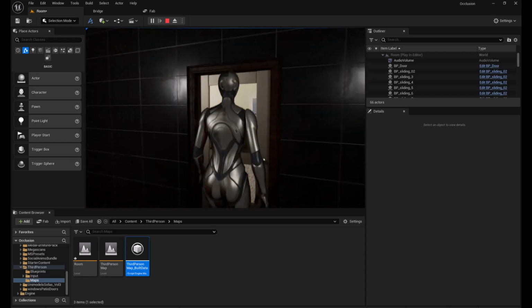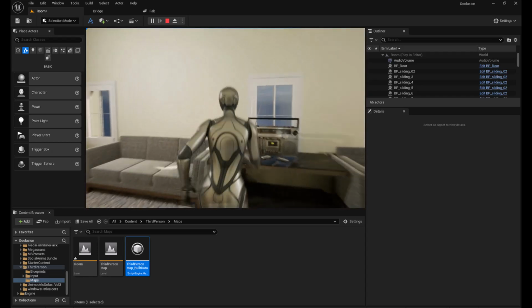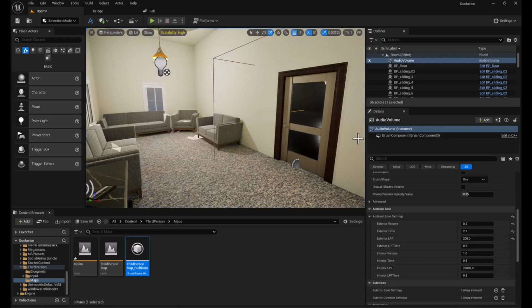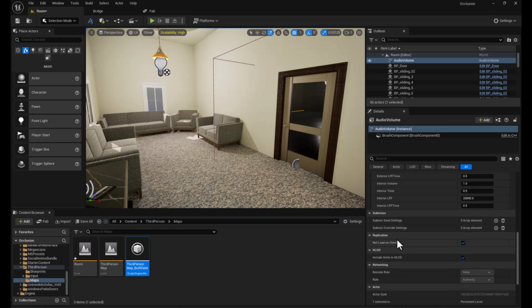I can still barely hear it in here, although it's nowhere near as bright. Okay, so I could put another audio volume here in the living room if I wanted to and set up different settings if I needed to. Right now, I don't think I need to, but let's continue working on this audio volume that we have already.